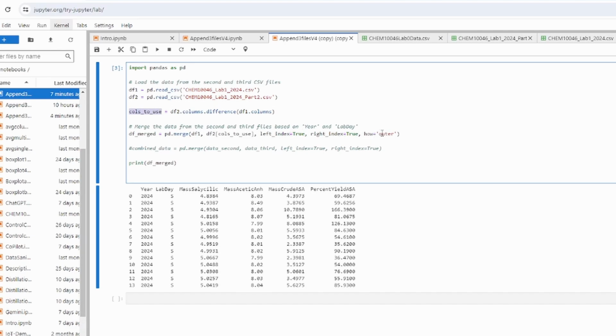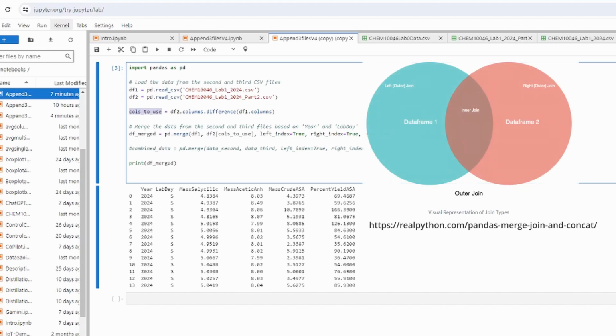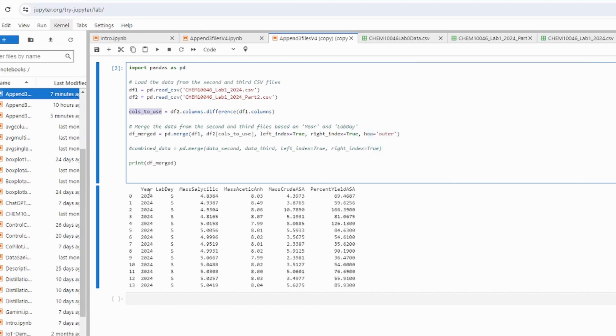When we print it out, this is exactly what we were looking for. There's just the lab day and the year. There's our 4 columns of data together. There's 14 data points, just like we had. So this is exactly what we would like to do. Now that we've got this, we can concatenate this to the original data set. We'll do that in a second.